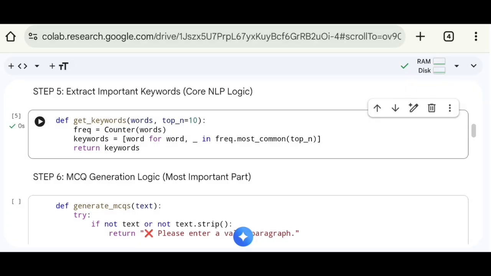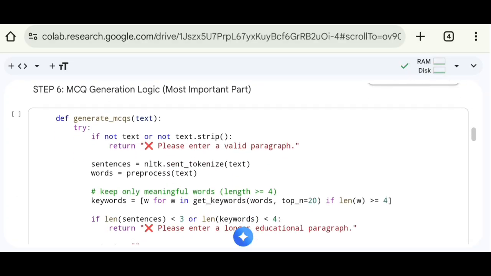Now after running the code I will quickly move on to the next step where, with the def keyword, I define generate_mcq where I pass one parameter, that is text. Now here as you can see, first I define a try and except block because this line of code protects the application from crashing.